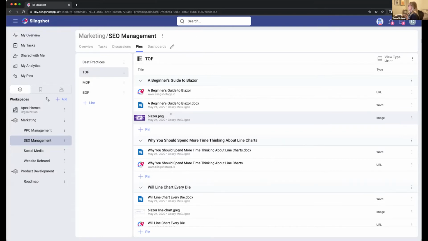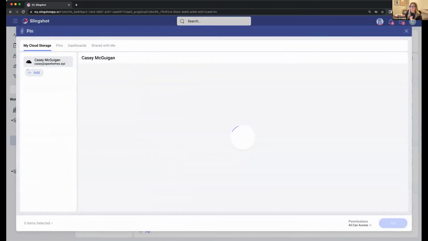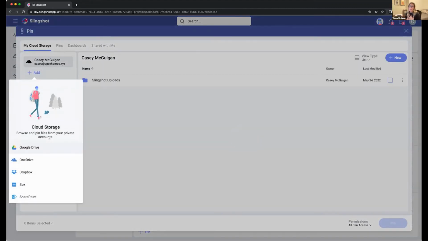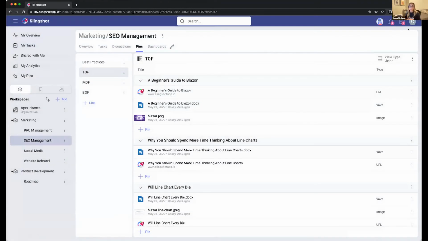And that's where the file repository and shared access really, for the best practice that Jason mentioned, comes into play. All of these pieces of content here are pinned right from your different cloud storage providers. So you can connect right to Google Drive, OneDrive, Dropbox, Box, and SharePoint, whatever you and your team are using as your shared provider, and pin your content here so that everybody always has access in an organized manner.